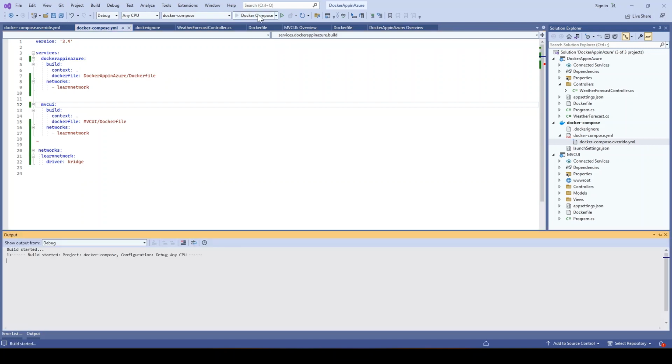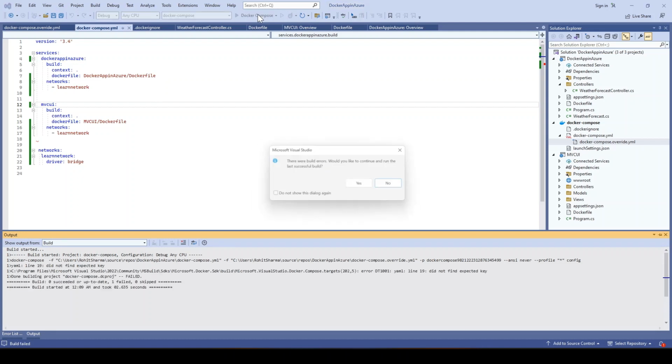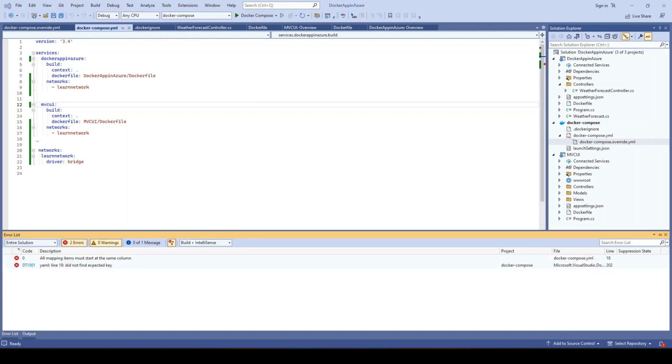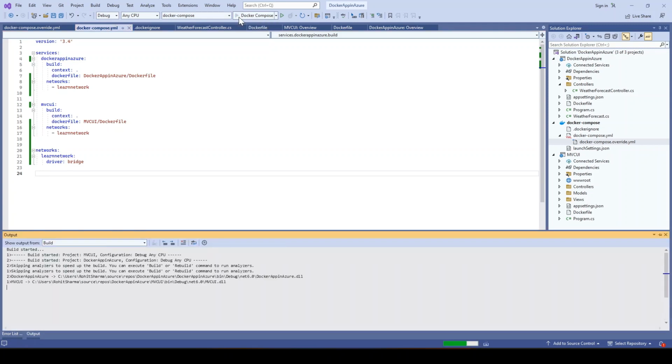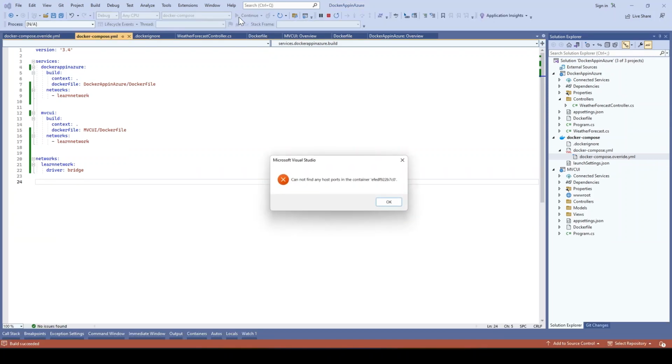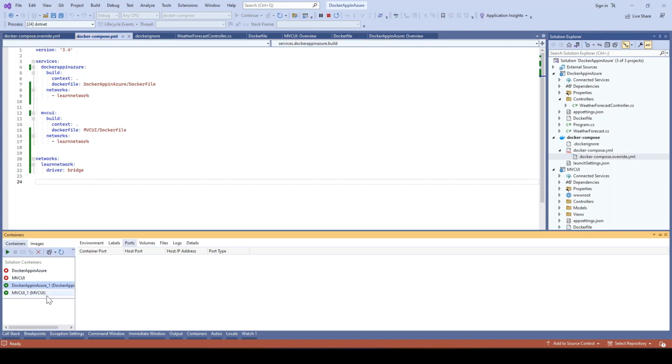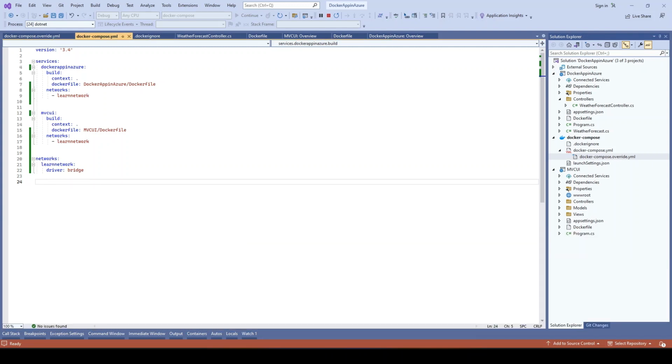I'll just try to run it to see if everything works fine, if there is no issue, and I can see no. Okay, so there was an extra space. I just removed it. Run your application again and let's see. Okay, I know what the issue is here, and let me click on containers. No such ports. Cool. But this application is working fine.